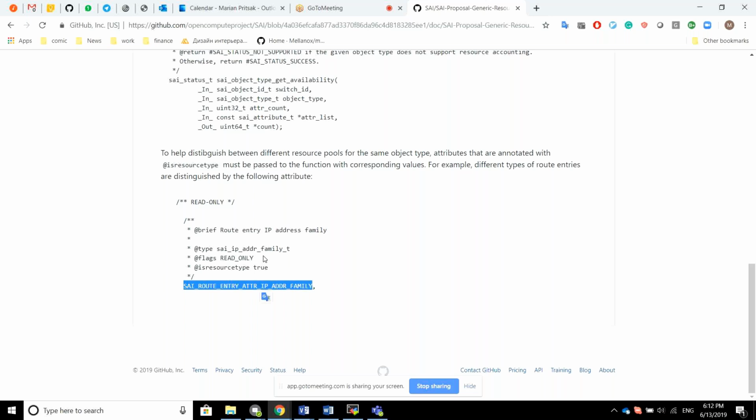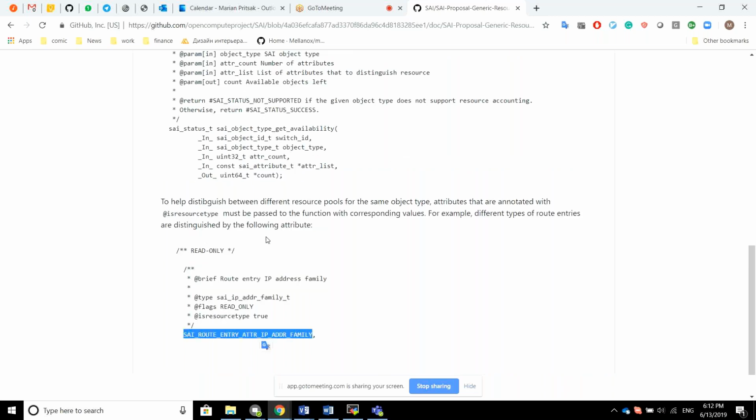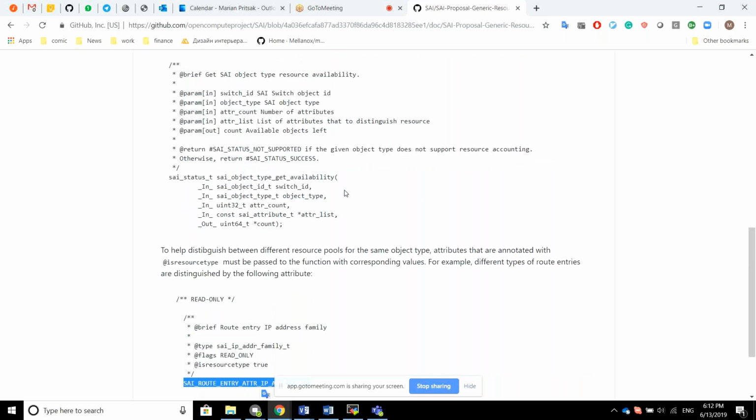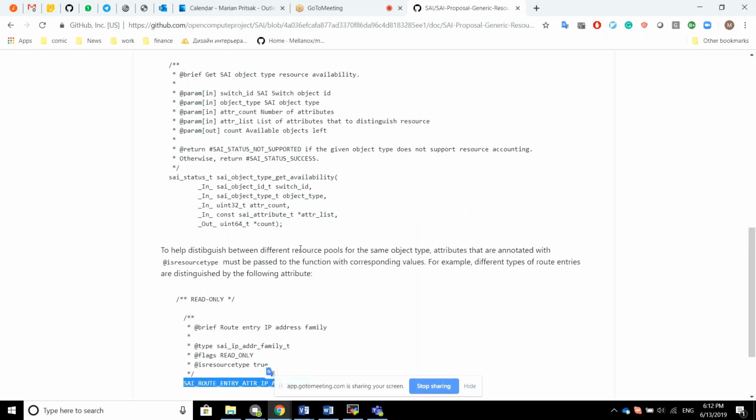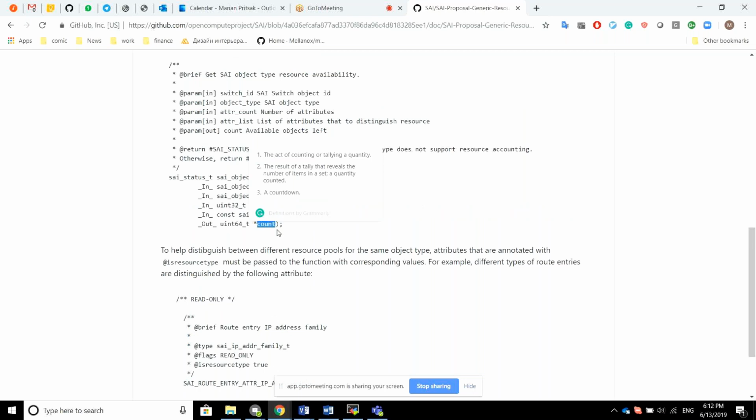So this is it for the function. Basically how it will look, we will pass the switch ID, the SAI object type route entry, the attribute count will be 1, and the attribute list will consist of this one attribute specifying either IPv4 or IPv6 family. And then we could query either one of those resources left. And the same goes for others, like we could apply this API for router interfaces, next hops, ACL entries, ACL tables, pretty much any type of SAI objects.